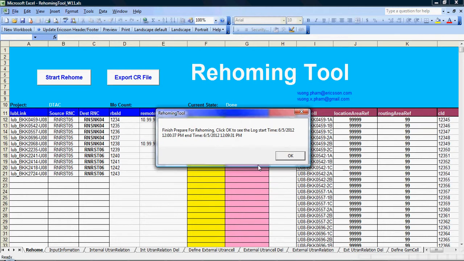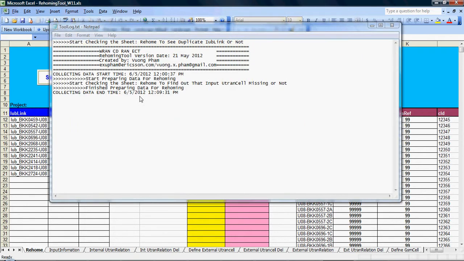Okay, so the tool has finished collecting the data from ANC for the rehoming site. As you can see, it takes around 9 minutes for this step. Click OK. You see there's no error in this log file. It means it's okay. If you see any error in this log, you need to fix the error first before you go on to the next step. As I see, there is no error here, so go on to the next step.